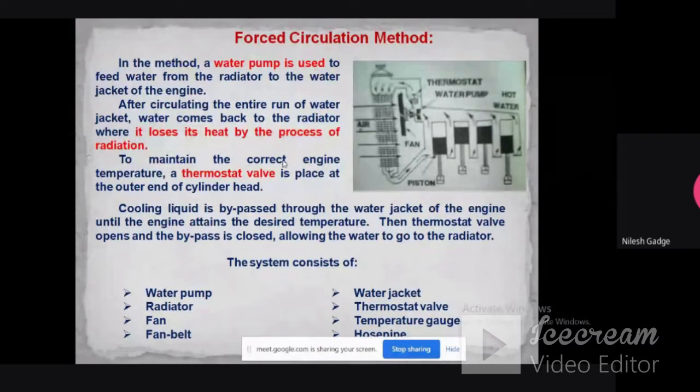To maintain the correct engine temperature, a thermostat valve is placed. If you see this figure properly, the thermostat valve is there. It will measure the correct temperature at the outer end of the cylinder head. Cooling liquid is bypassed through the outer jacket of the engine until the engine attains the desired temperature. Then the thermostat valve opens and the bypass is closed, allowing the water to go to the radiator like this.